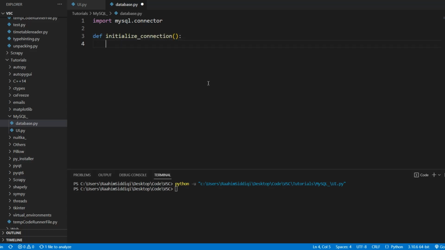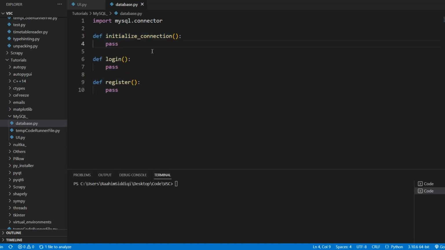We're going to have one which initializes our connection. We're going to have one for login. We're going to have one for register, and we're going to have a few more that we'll create as we go along. But these are the 3 main functions. The first thing that we need to do is create a MySQL connection. We need to connect to our MySQL database.